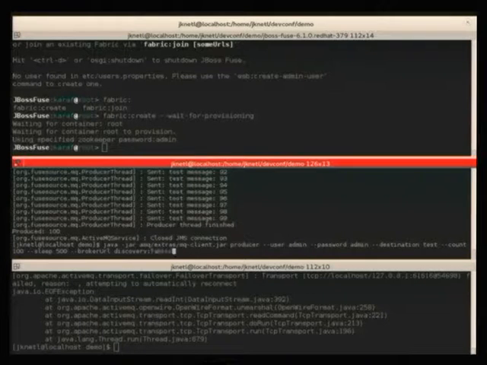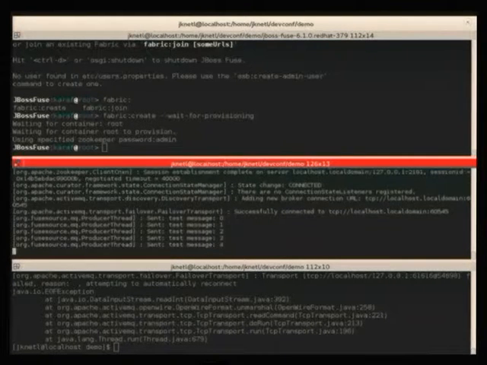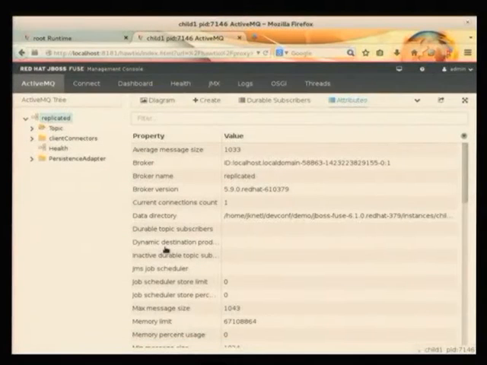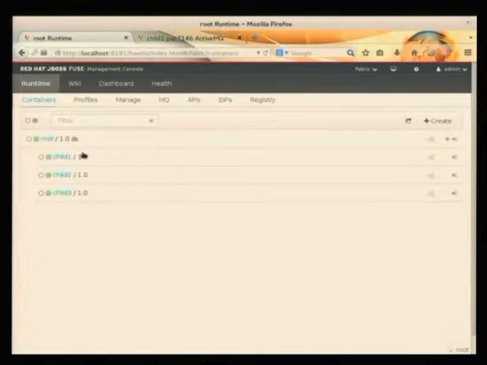So Fabric and HA group, and it starts sending messages. And now I can show you that if I look at the containers, this one is a master.